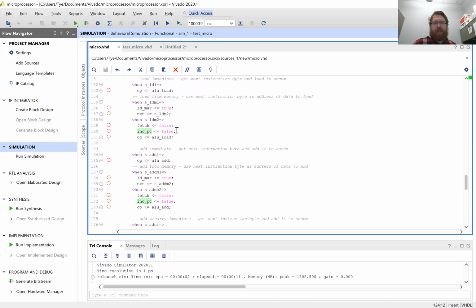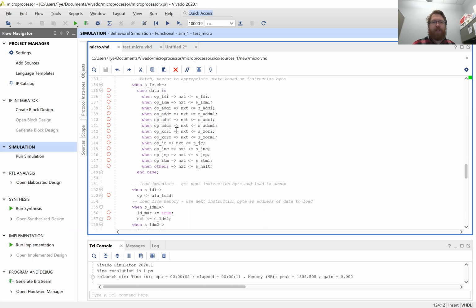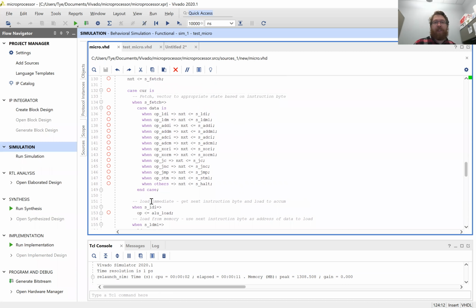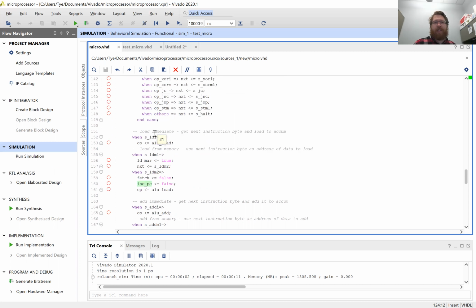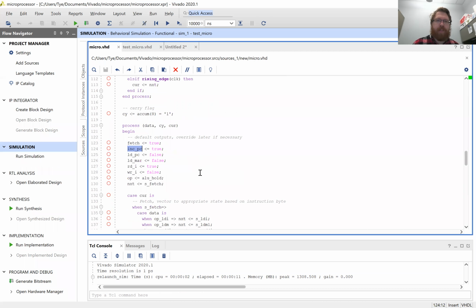The rest of these, I'm not going to scroll through all of them because I don't want to give you all of the answers, but that should show you load immediate and load from memory. And that's the general way of this functioning with this default fetch state in there. I just want to make sure I didn't forget something.